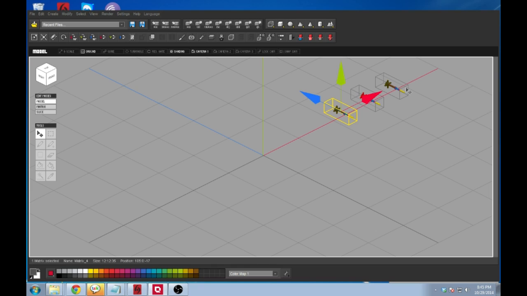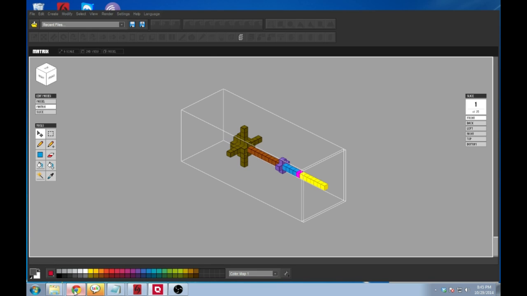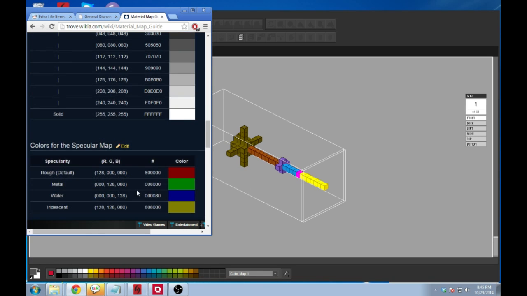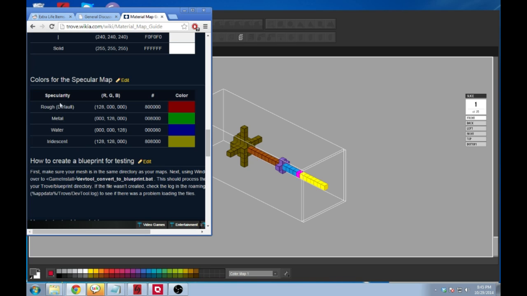Now move that over. We're going to copy this last one again for the specular map now. Okay, go to the matrix. Now, this is a decent one because you can have metal, water, iridescent, or rough. The default is rough, so whatever you leave is not going to matter if you don't change it. So let's do some metal, water, and iridescent and see how it looks. We've got 3, so we can do one of each.